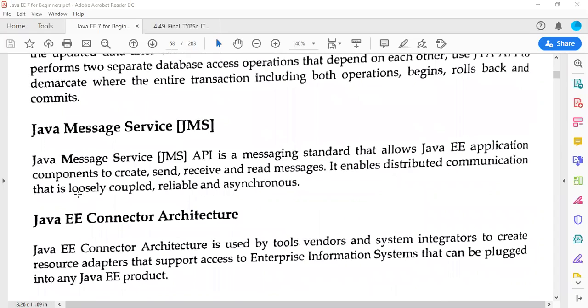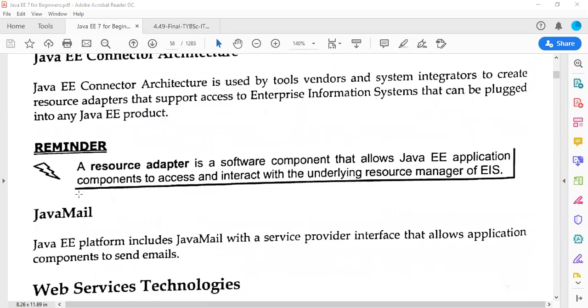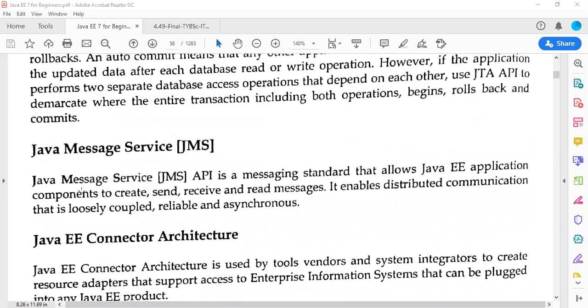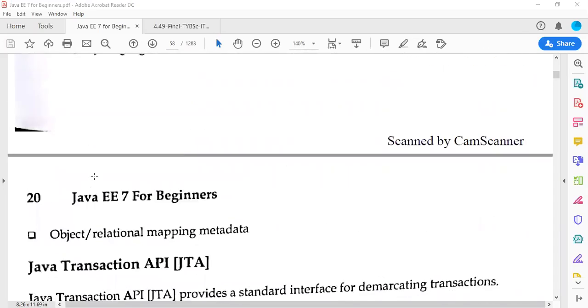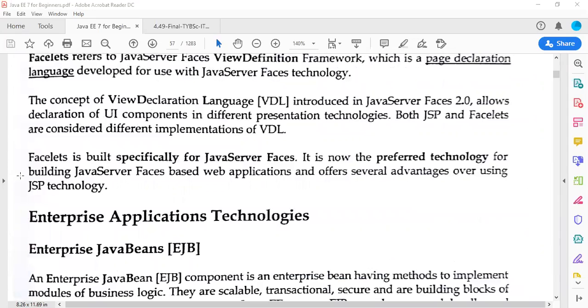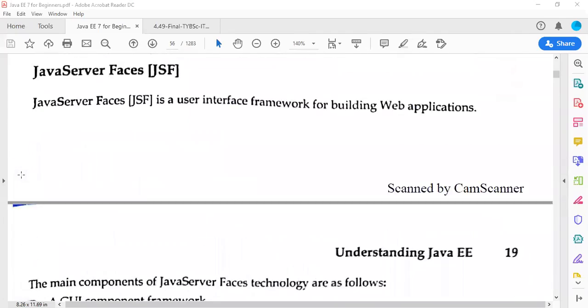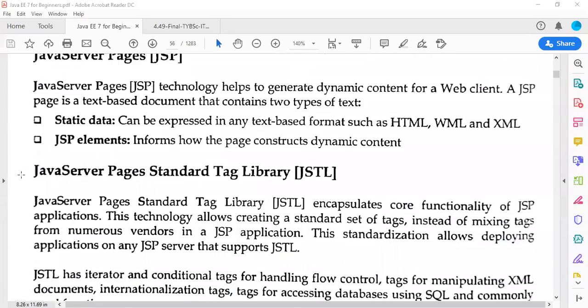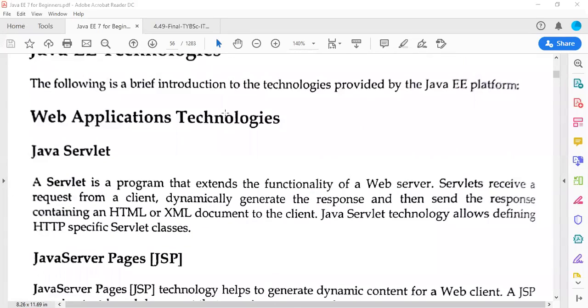Then we have Java EE Connector Architecture. Then we have Java Mail. So these are the technologies of Java EE application. First, enterprise application technologies. First we studied Java web applications, web application technologies.